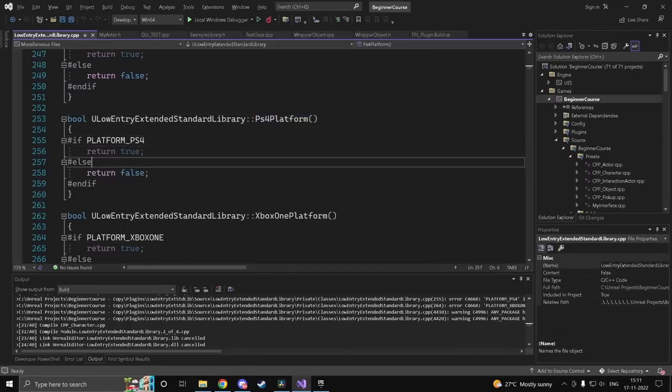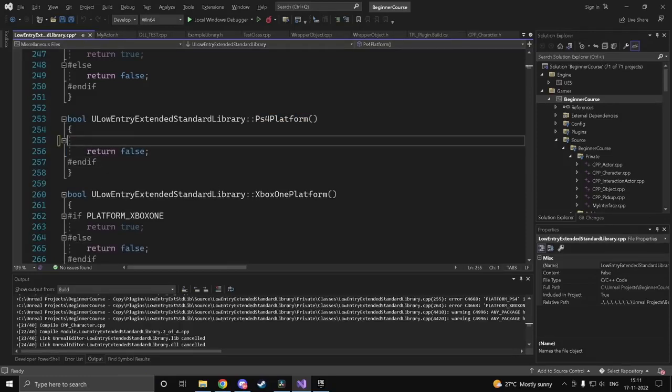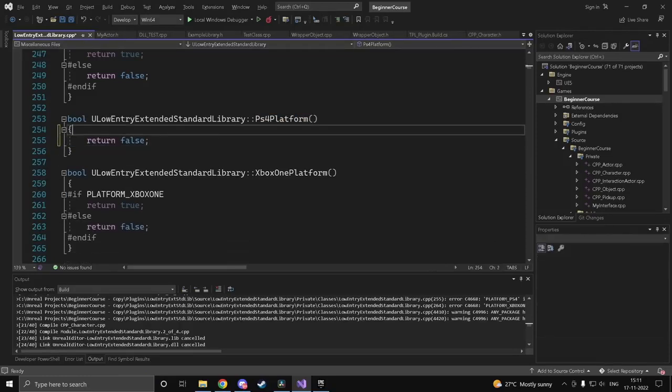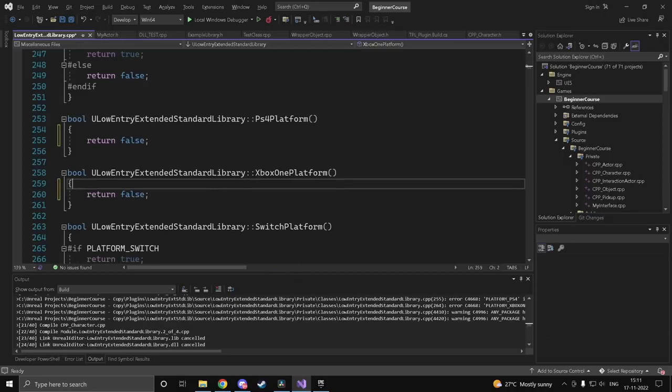Because I don't think any of you guys, unless you work for a AAA studio or something, will be using this. And this is from the plugin, this is not something in the engine, so nothing to worry. So what we can do is simply delete this code and just do return false. And even for the Xbox One, we can just do the same thing.